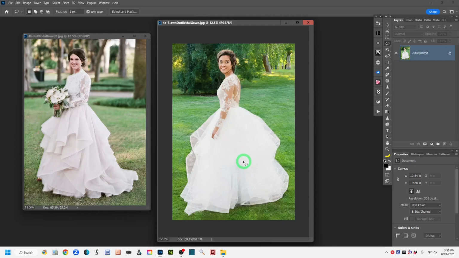So let's get started on this, and I'll explain what I'm doing here. As I said, I've got these two images open this time: my original image that I want to repair the highlights on, and what I'm calling my reference image, which is over here on the left.